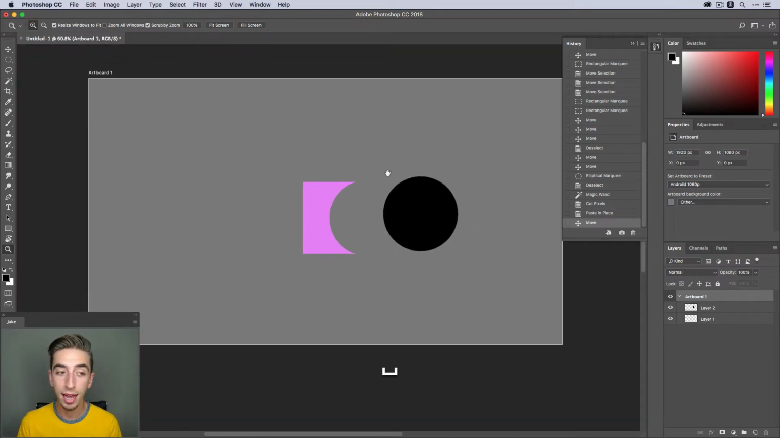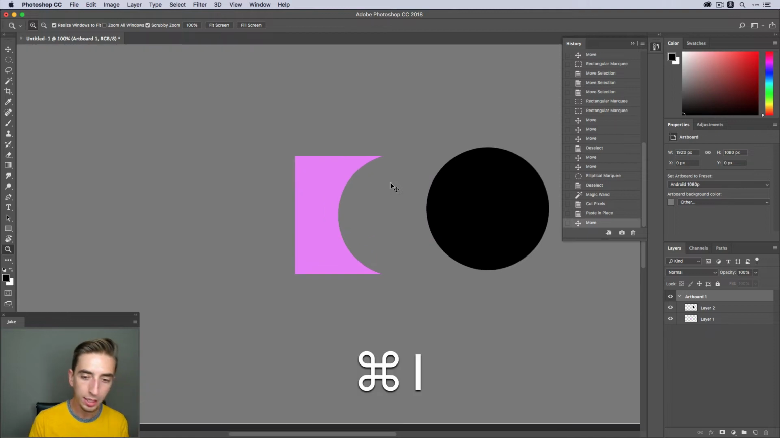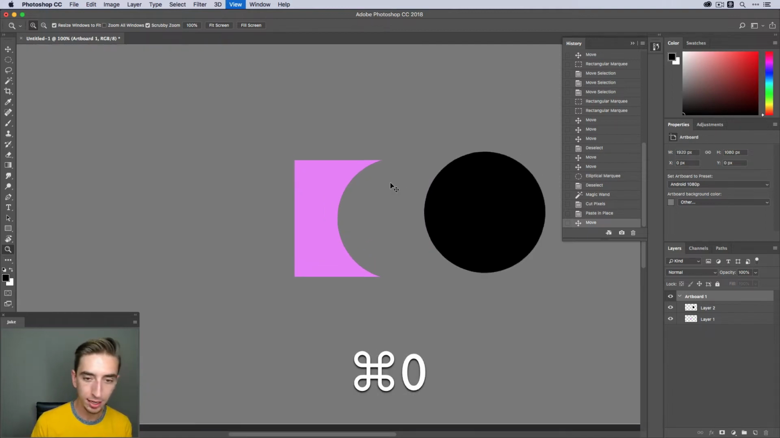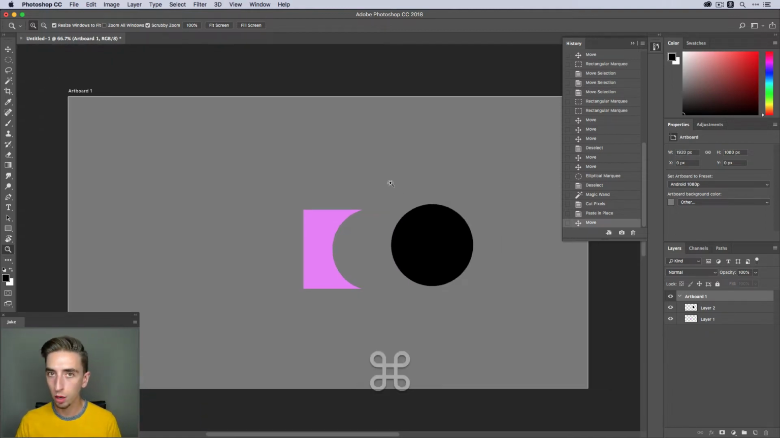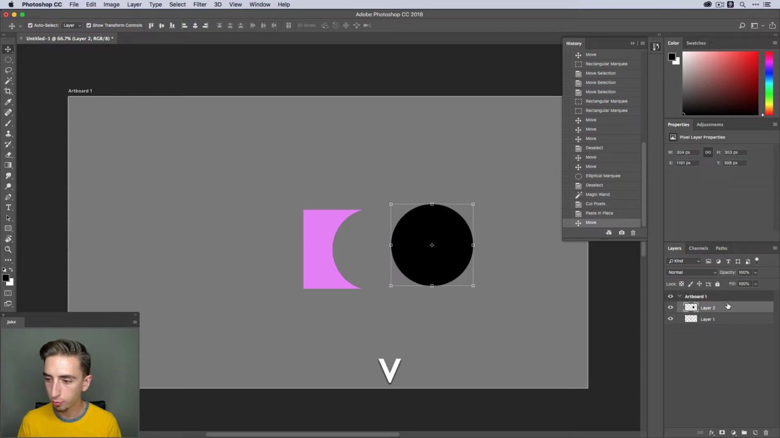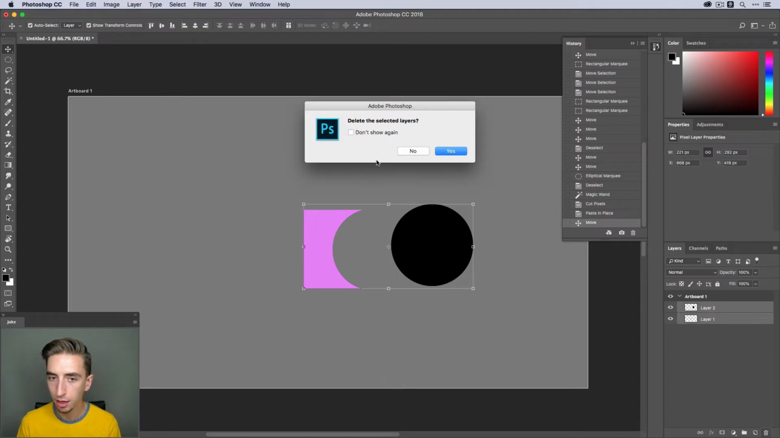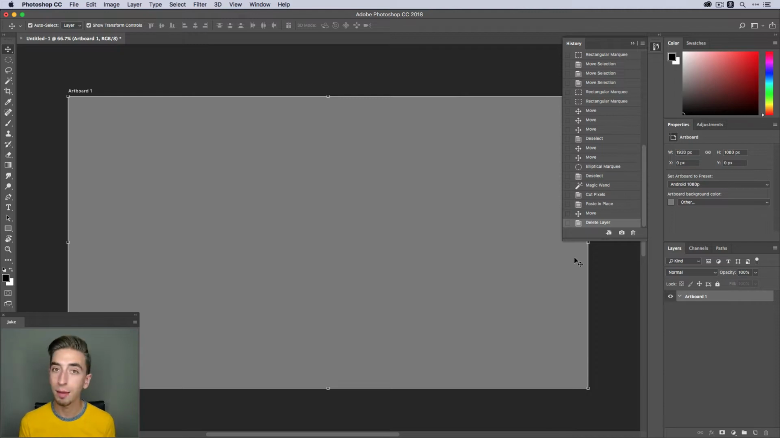All right, now that we kind of have a basic understanding of what's happening with pixels inside of Photoshop, let's actually start working on this style frame. So I'm going to get rid of both of these layers by selecting them both, clicking on the first one, shift clicking on the second one, and then clicking on the delete trash can. I'll click yes to delete the selected layers. Now I have an empty artboard.